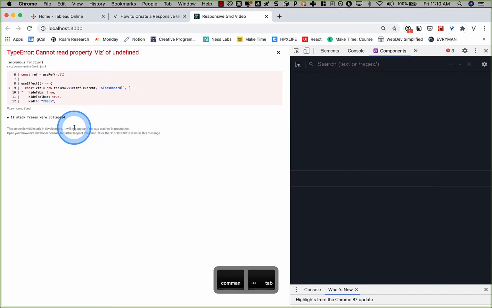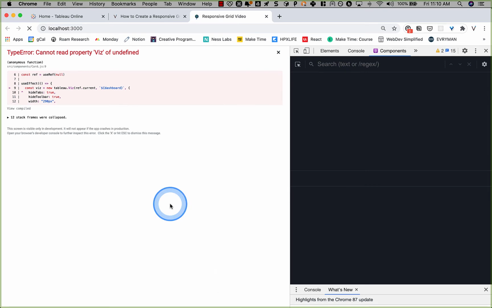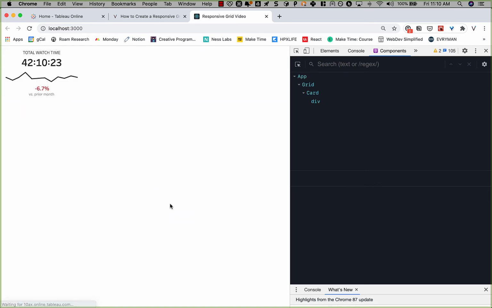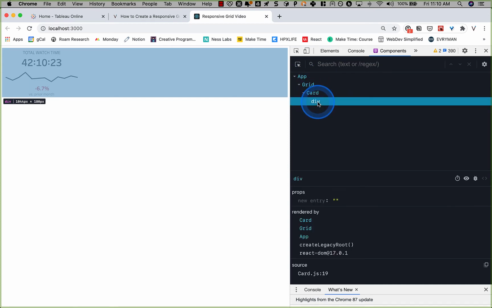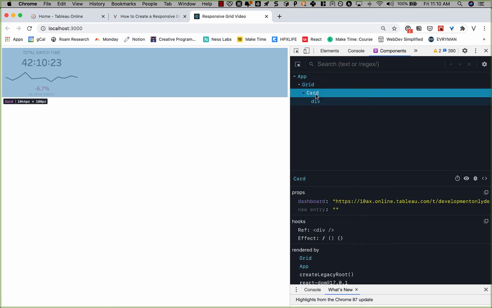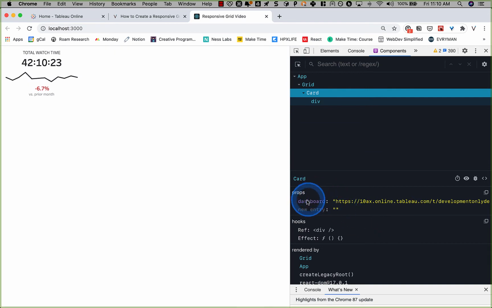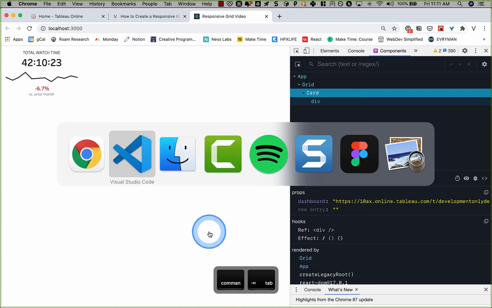Okay? And now, once this refreshes, it's going to be able to get that viz object, and everything's going to work fine. And you can see the structure of our app. We have the app component, within that the grid, within that the card, and that card is a div. The card has these props, the dashboard prop. Alrighty, so we've got our first dashboard in there.